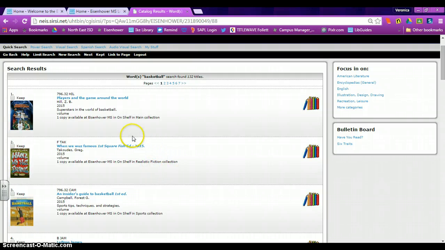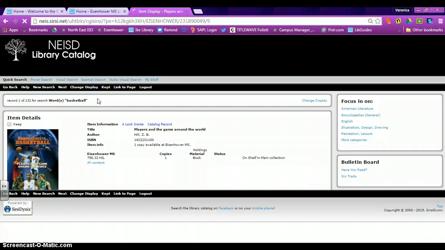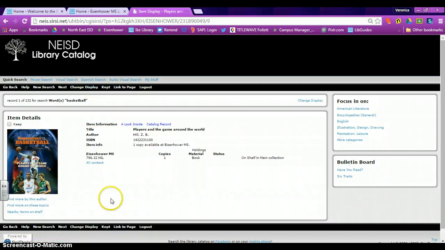So what I want to tell you is that we're going to go over how to find a nonfiction book in the catalog. If you click there, you'll notice that this book is a nonfiction title. It's telling me the actual title is Players and the Game Around the World, so it's telling me information about players in the game around the world.